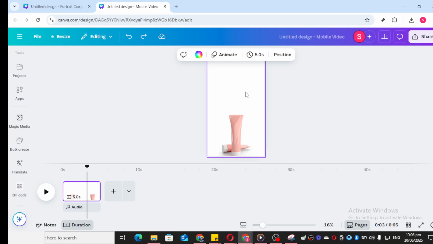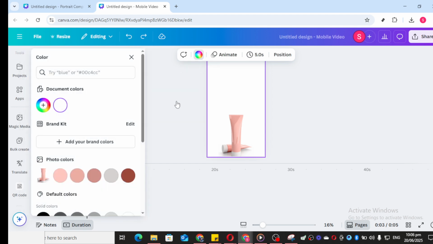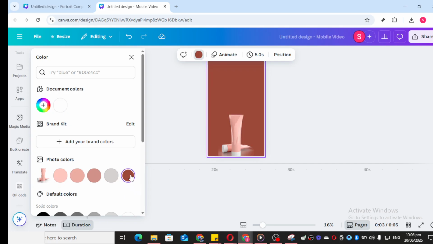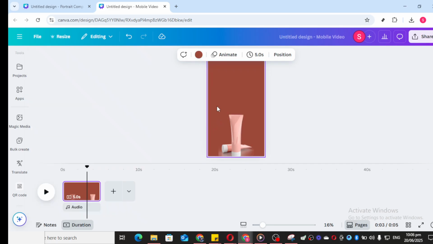Next, consider changing the background color to complement your image and make it stand out. This can highlight the animated aspect and ensure your design looks cohesive. Click on the background, and a color palette will appear, allowing you to explore different colors.